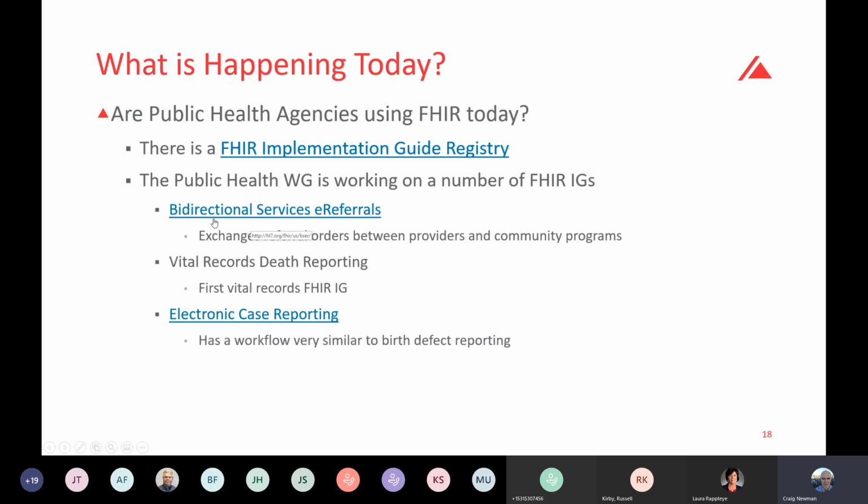There's another implementation guide about bidirectional services referrals. This is all about exchanging referral orders between providers and community programs like tobacco cessation programs, and getting the outcome of these community programs back in the hands of providers, so that if a provider refers a patient to a smoking cessation program at the local YMCA, there's a way to electronically refer that patient, and then that community program has a way of informing the provider of what the outcome of that intervention was. So that's an important one as more and more services are delivered in the community. So that's an idea of some of the stuff going on in the public health domain in terms of FHIR implementation guides.